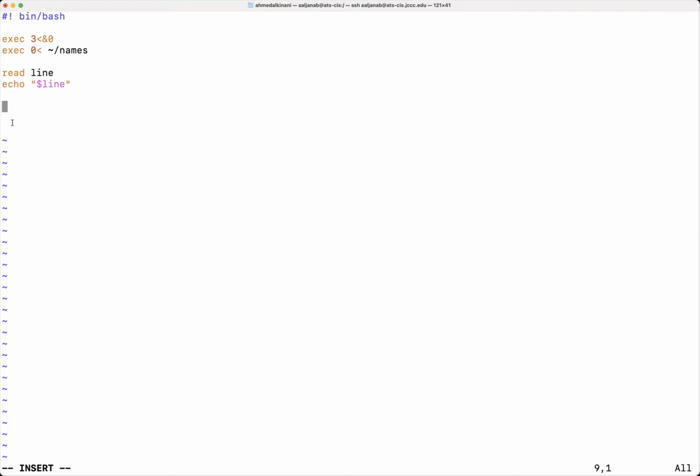Now, if I want to do the opposite, I want to go back to read from the keyboard. All I have to do is to do the redirection like this, ampersand and 3, sorry. And then after that, I can say read. I can show a message at the beginning, echo, enter your name.